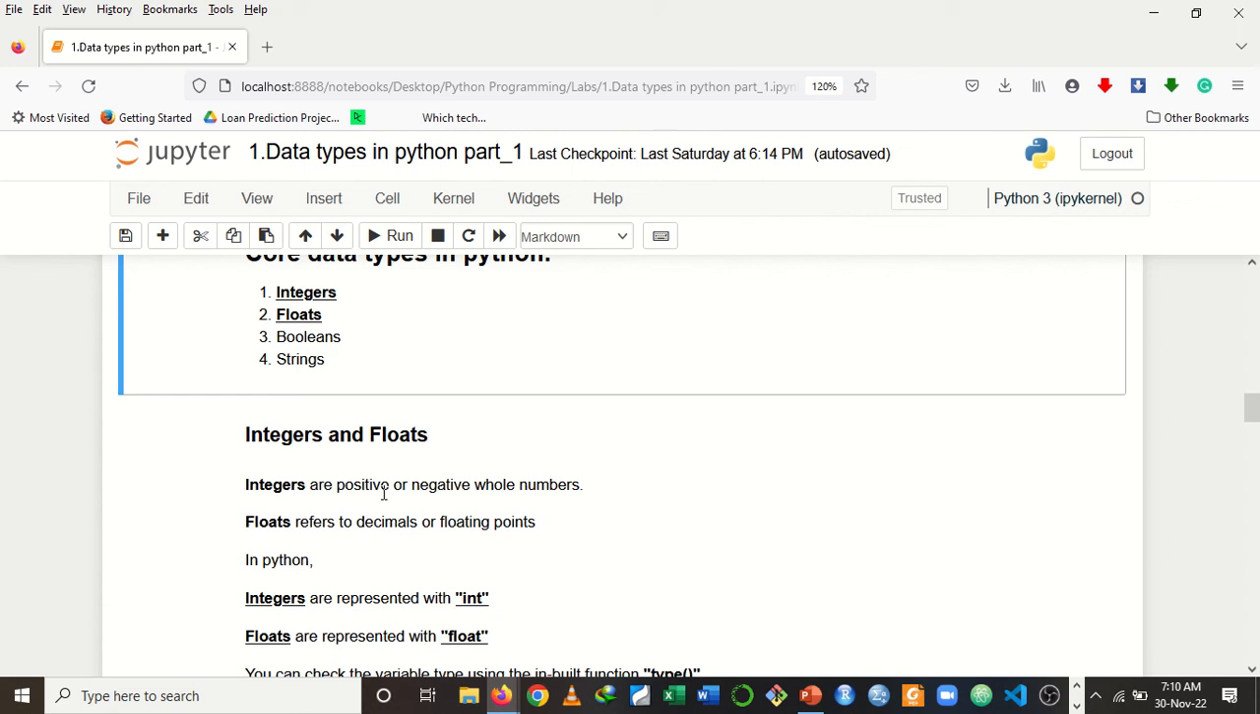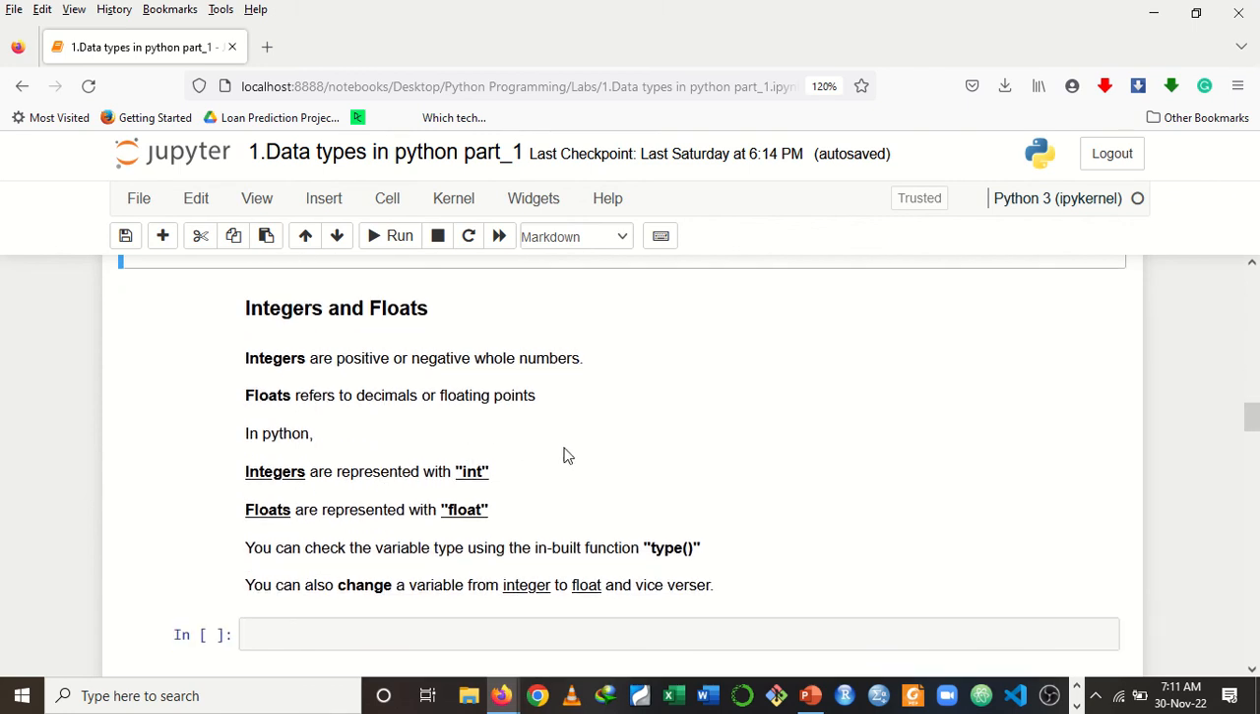Integers are basically positive or negative whole numbers, whilst float refers to decimals, or you can call them floating points. So any decimal you write in Python is seen as float, and any number you write that is not a decimal is seen as what? Integer. Python represents integers with the keyword int, and also represents floats with the keyword float.